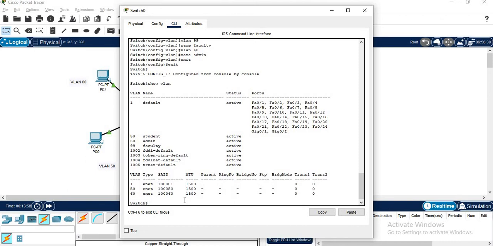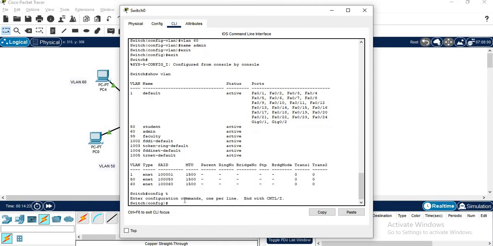Now what I am going to do is interface the fast Ethernet with the VLAN, that is, the fast Ethernet with the switch. So for that I am going to give certain commands. So again I am entering into config terminal, config T. Now I have to interface the fast Ethernet.